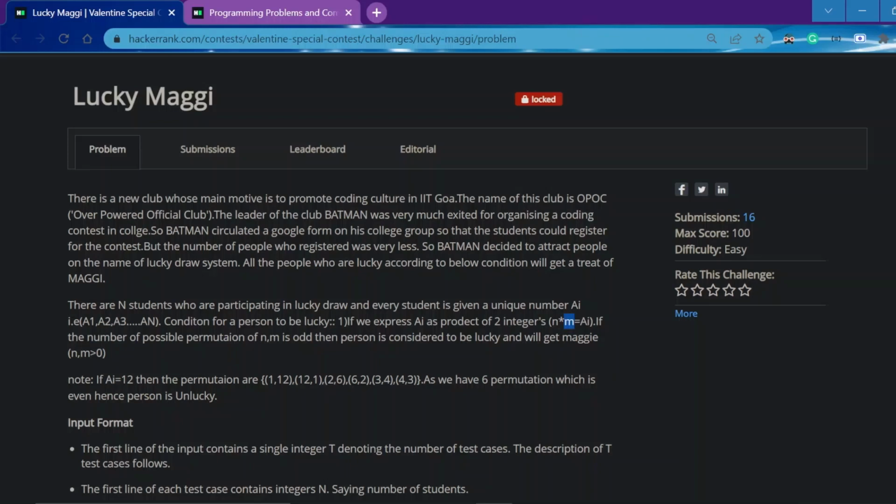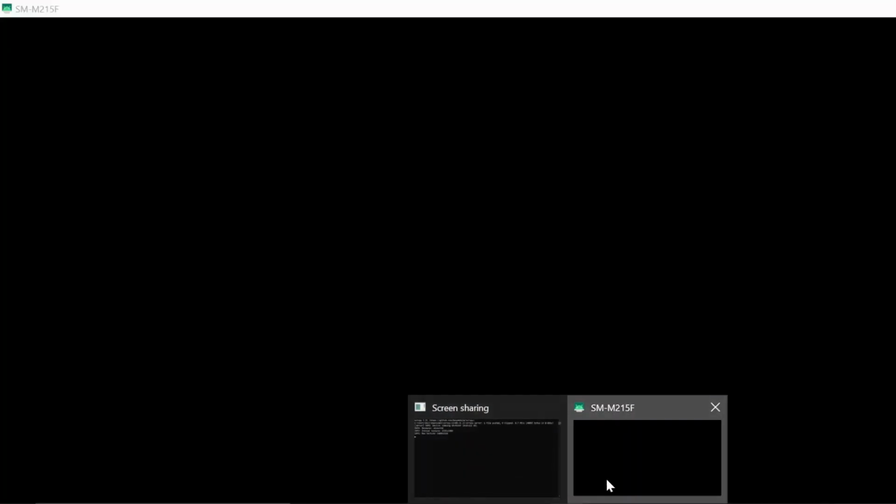So basically n and m, what are these? These are the factors of A of I. So the condition here is, if the number of possible permutations of n comma m is odd, then a person is considered to be lucky. So what does this exactly mean? Let us understand.